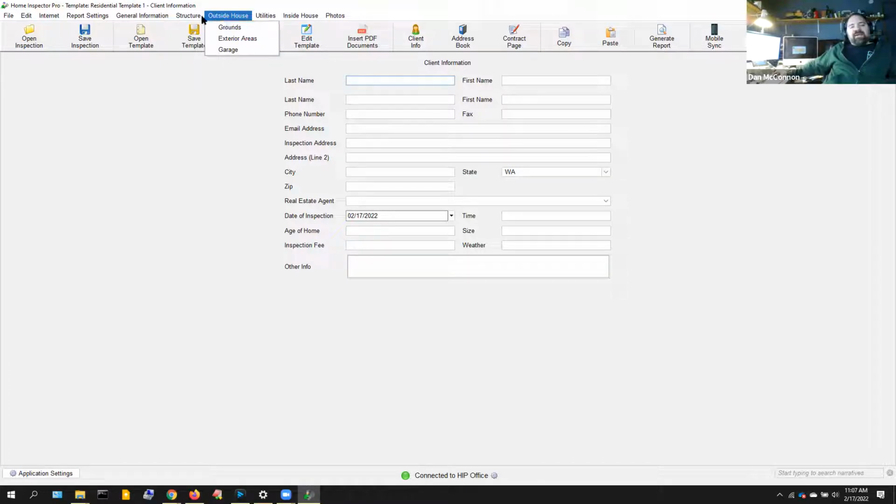One thing to keep in mind is that the top level menu items, so like general information, structure, outside house, utilities, and so on, those don't actually appear on the report. Those are there just for organization on the desktop. You also won't see those on the mobile device. They're only showing on the desktop, and they're just there to organize different items on the desktop itself.